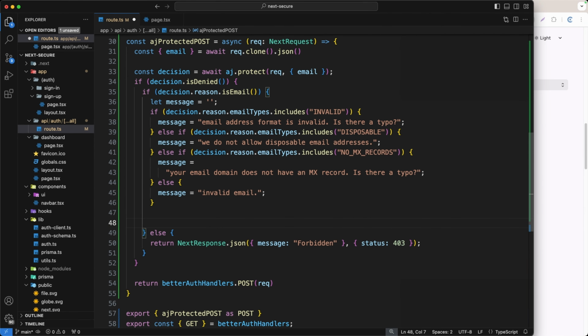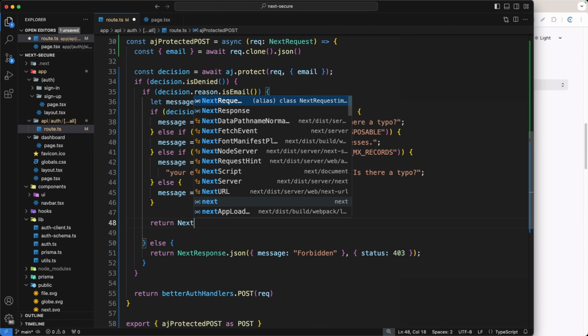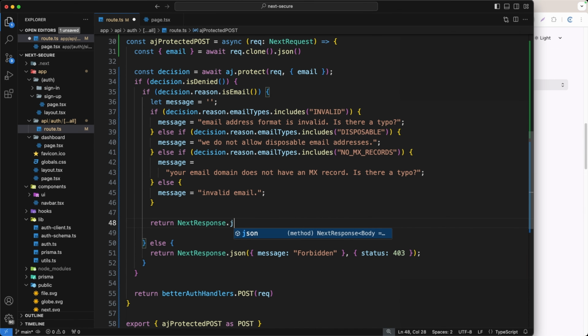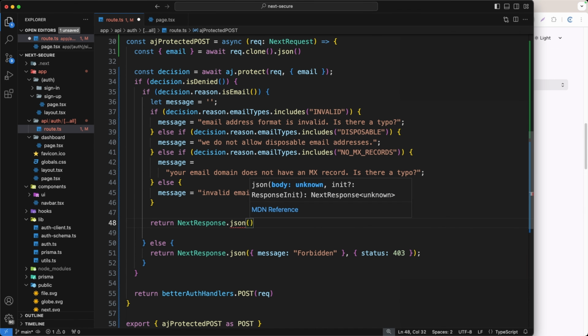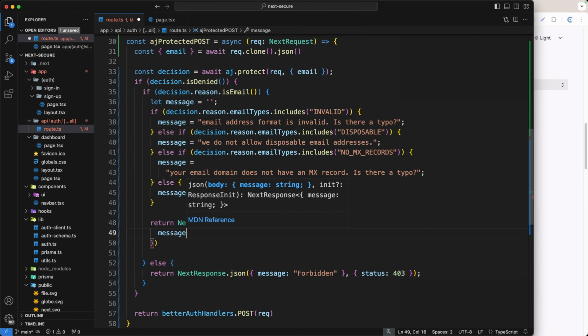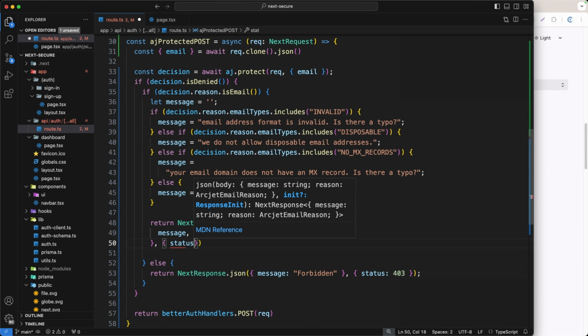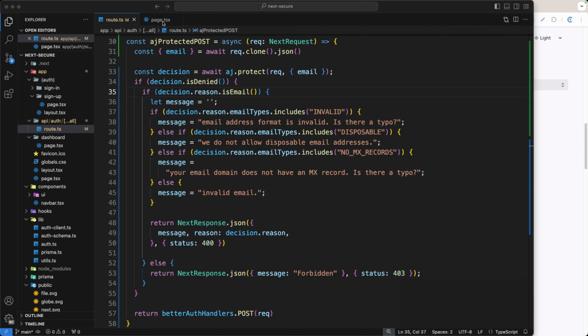All right, so down here, we're going to send that as a response. So we can say return, and then here I'm going to say NextResponse.json, and we are going to send basically a message. The message is going to be set equal to message, and for the reason, it comes from decision.reason. And also for the status, let's send status 400.